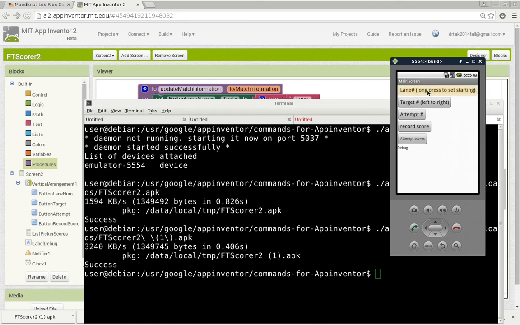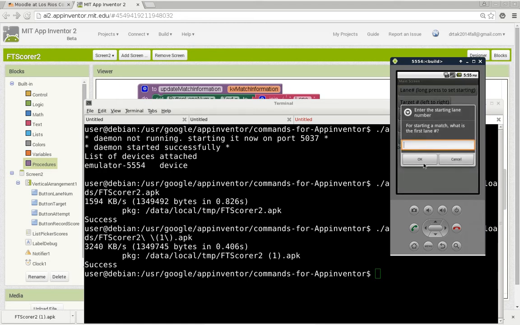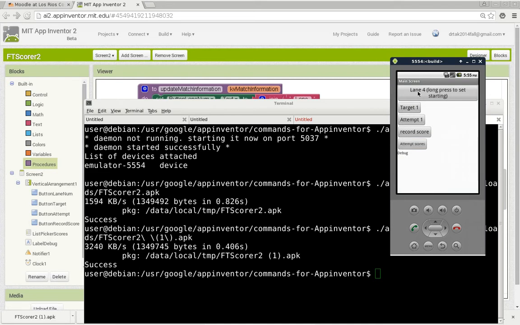All right, so I'll press, give it a 4, and it updates all of the other ones. So we have target 1, attempt 1. Attempt is the only one that I have put that logic in. So when I click, it goes attempt 2, attempt 3, and so on. So that part is now working. I can put the same logic into target, pretty much the same thing. It's not much different.